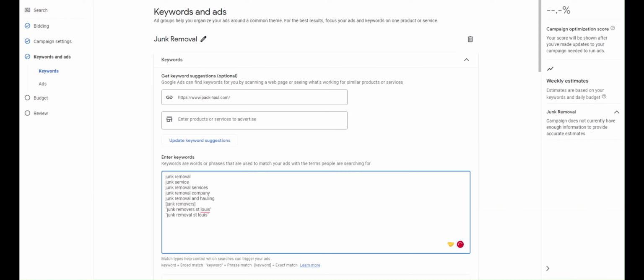Now, the other type that we're going to want to look at is exact match. Those are the brackets, which means only if they look up junk removers is it going to show up. That's the only time it's going to show up. A few of these are going to want both phrase and exact. So like junk removal, that works perfect for phrase and exact.